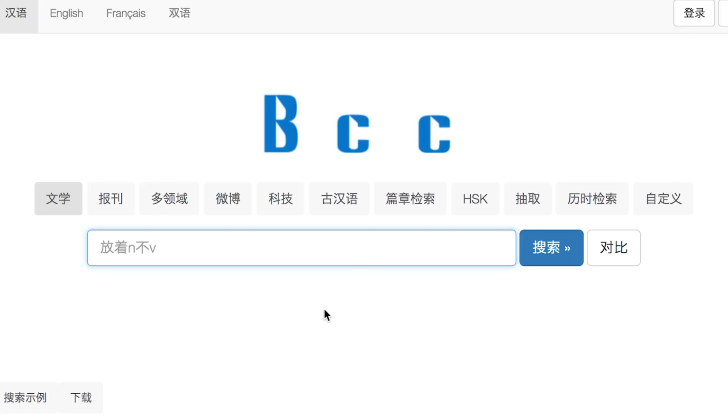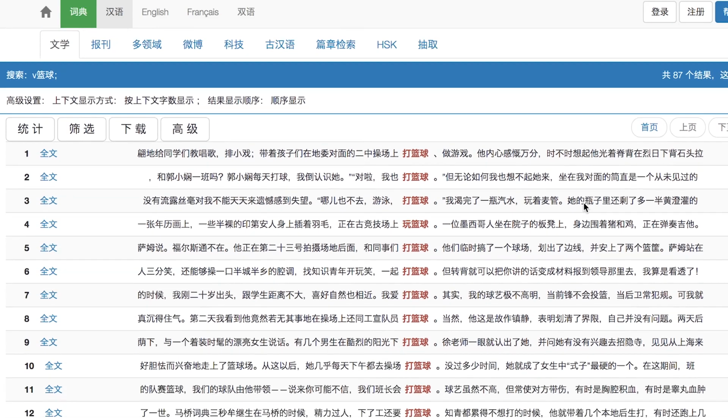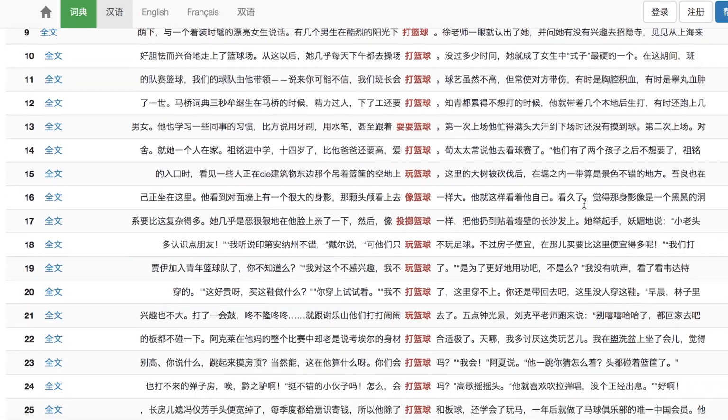Another amazing function of this tool is that you can use it to learn collocation. For example, if you know basketball is 篮球, but you don't know which verb to pair it with, then you can type out V plus 篮球. Oh, and by the way, you need to type in simplified Chinese to search on this website. Okay, then click on 搜索, and you will see the results for a verb plus 篮球.